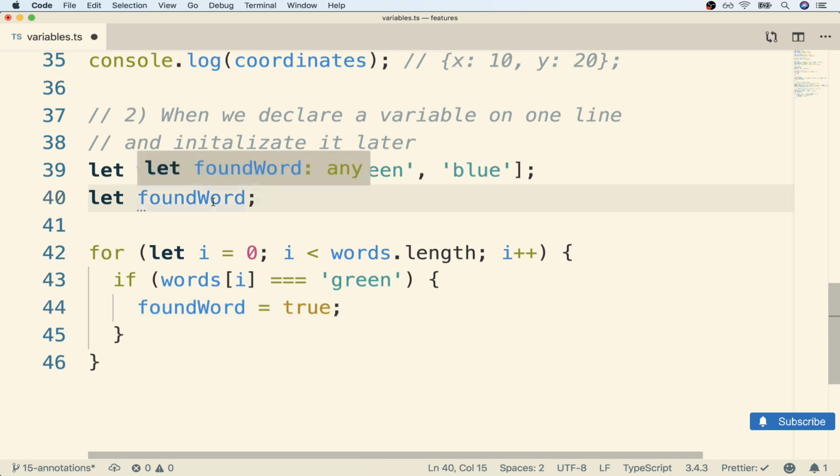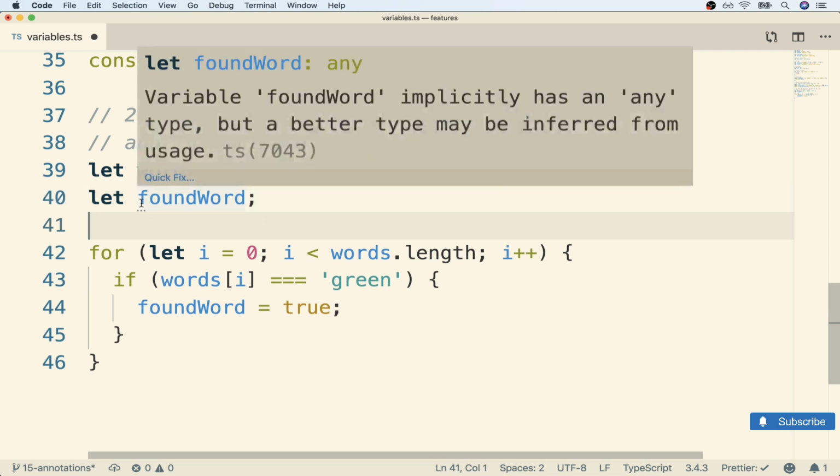If I now mouse over found word, it will very clearly tell me that this is of type any. And in fact, I even have a little underline here that is a warning that tells me that found word has an implicit any type. And then the tip here says that I might get a better type if I actually use the variable.